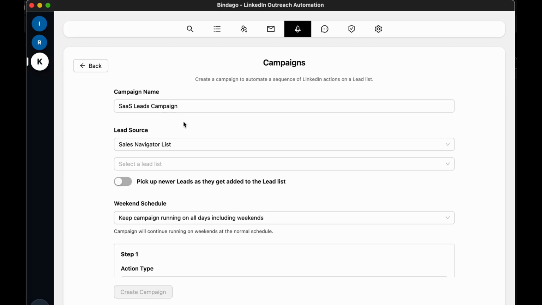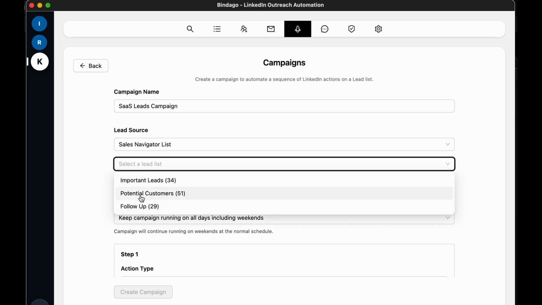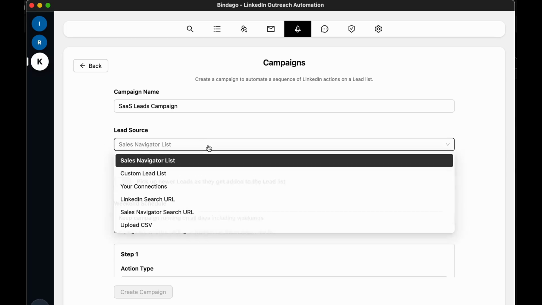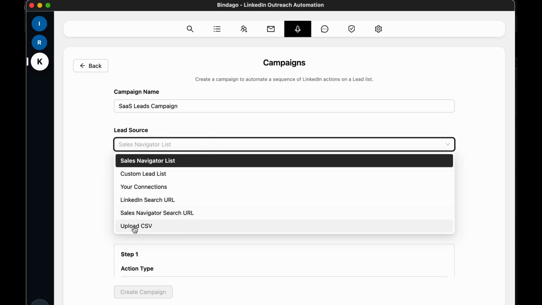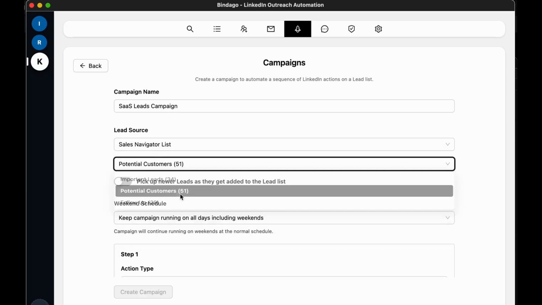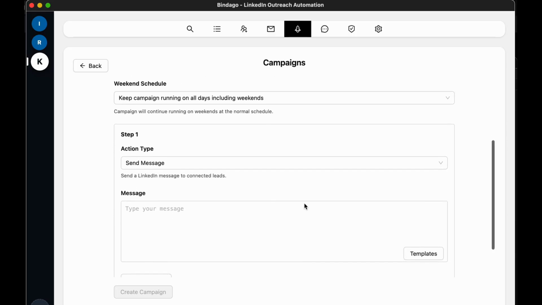The next thing we want to do is select the source of our leads. If you have a Sales Navigator account, you could basically plug your lead list into this. So you could use Sales Navigator list as your source, and then you select your lead list, right? If you do not have a Sales Navigator account, then you can use other options. Like you can upload a CSV, or you can use a LinkedIn search URL. If you use a search URL, it's gonna pick the leads from the search URL result page. In this case, I'm just gonna stick with Sales Navigator lead list and select a list here. And we're gonna now run through the steps.